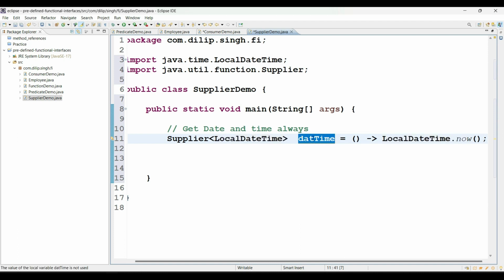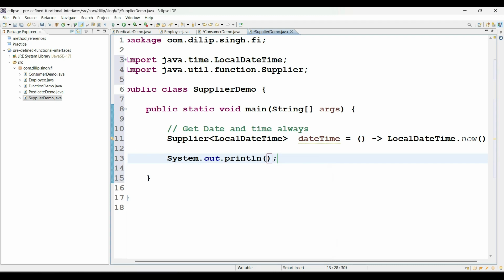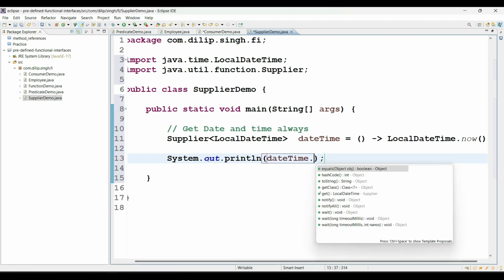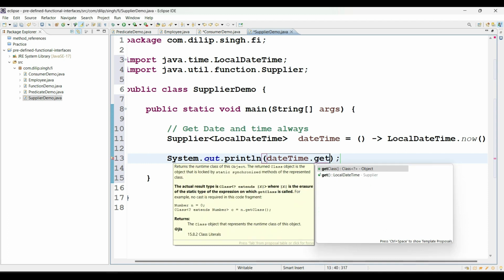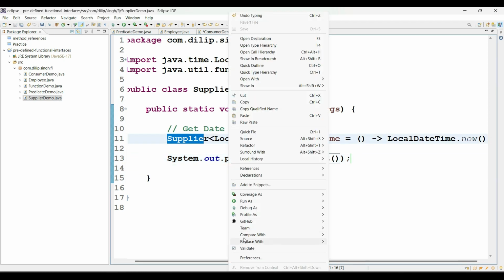Then whoever is calling your supplier is going to get the database connection always, without providing any input values or sending any data. You are always getting a dynamic database connection. In this case, I'm going to get a dynamic time with respect to my supplier implementation. So see here, for example, dateTime dot, what is the method? It is the get method, right? So you're going to get the LocalDateTime object. This get method belongs to the Supplier interface.